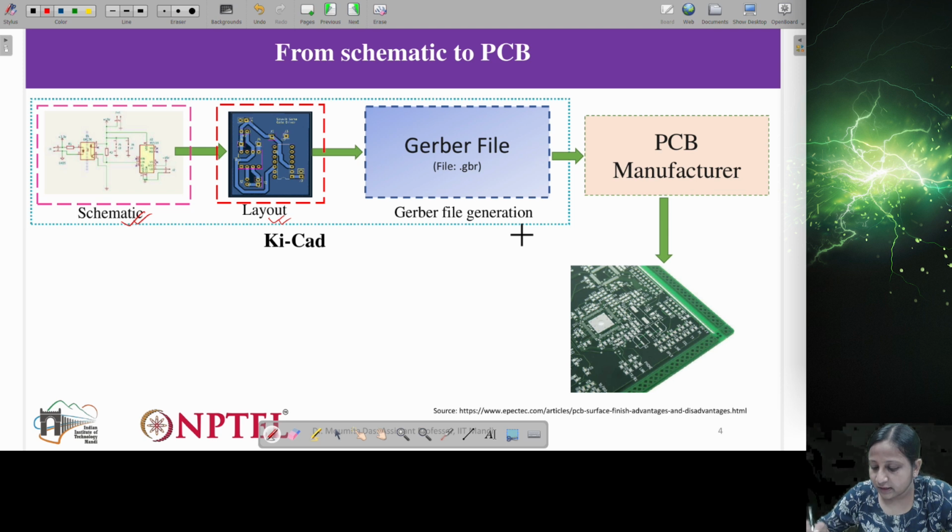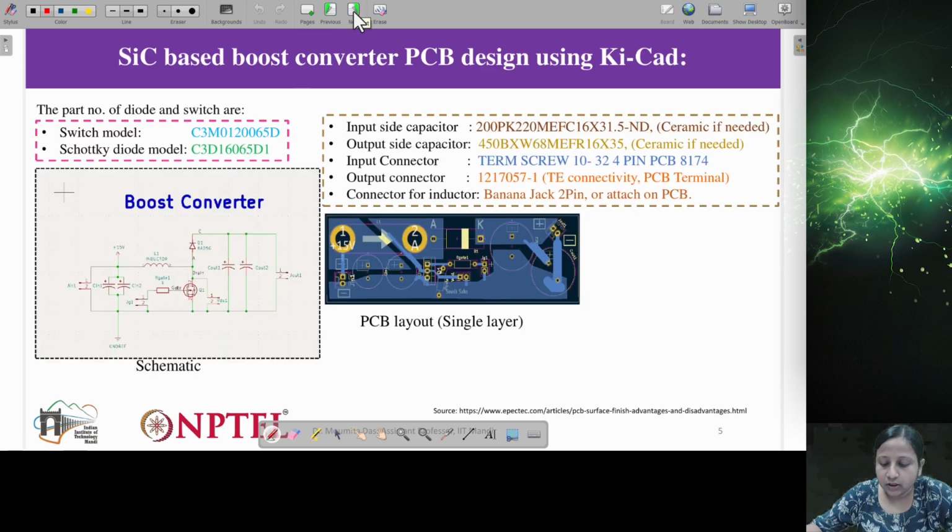Now this will be sent to the PCB manufacturer, because they cannot use the schematic or the layout. They need this Gerber file, which they use to make a PCB for you, and then you can use that PCB to connect different components on the PCB board, right? So ultimately this will look like this.